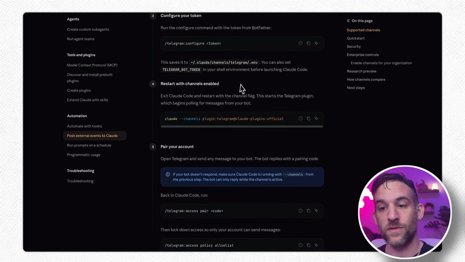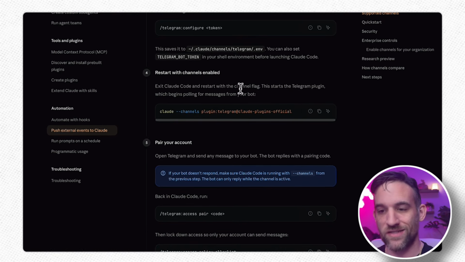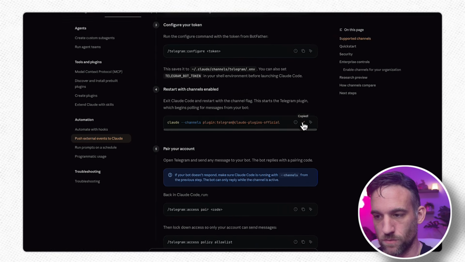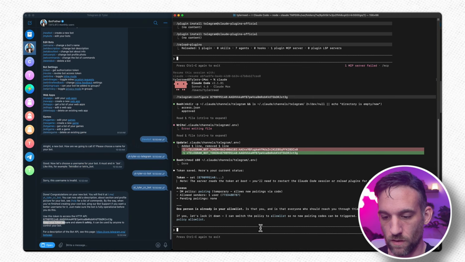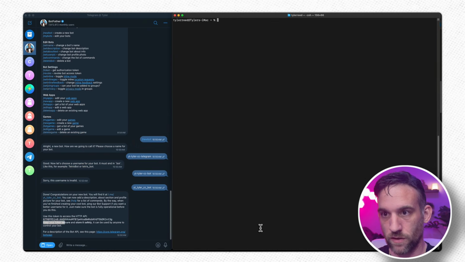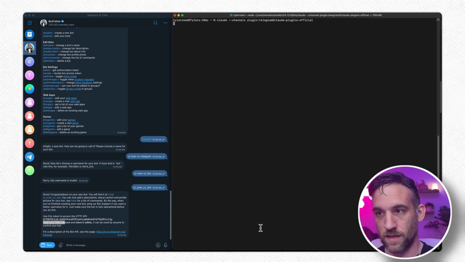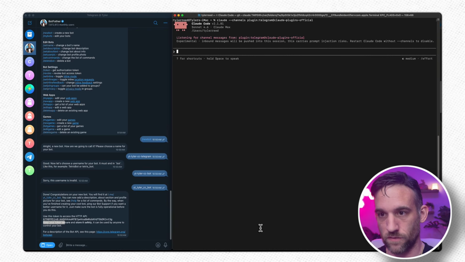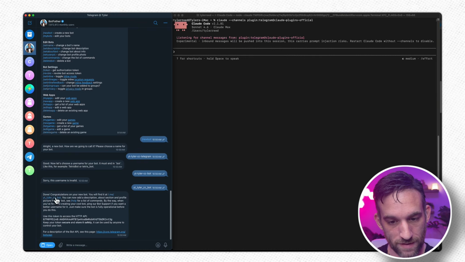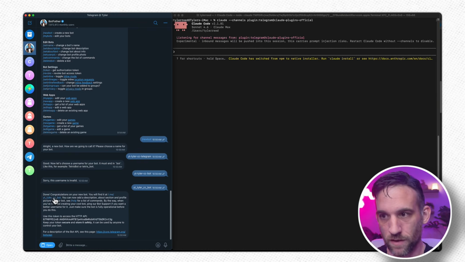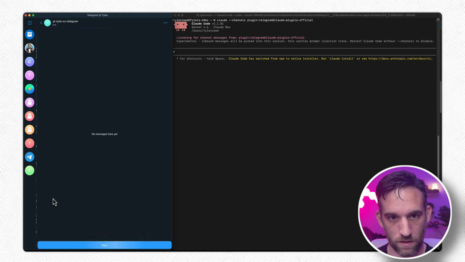Now for step 4, we actually need to restart Claude with the channels enabled. So go ahead and I'm just going to copy this. Control C twice, clear, paste that command in. Yes, trust this folder. Okay, so now it'll say listening for channels from the Claude plugins official. Now back in Telegram, it said you will find me at t.me here. So I'm going to click that.